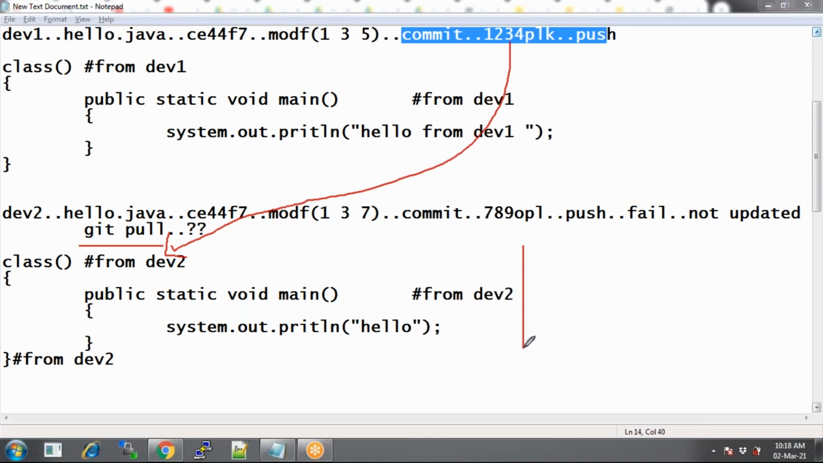Now again, what is pulling? Merging the changes from the remote repository to the local repository. If my file is merged successfully, then how about the changes I have done? As developer 2, I have modified these 3 lines: 1, 3, 7. Are the changes committed? Yes, they are committed. But what are you trying to do? You are trying to merge that file with the remote repository. Then there are chances that you might lose the changes, right?